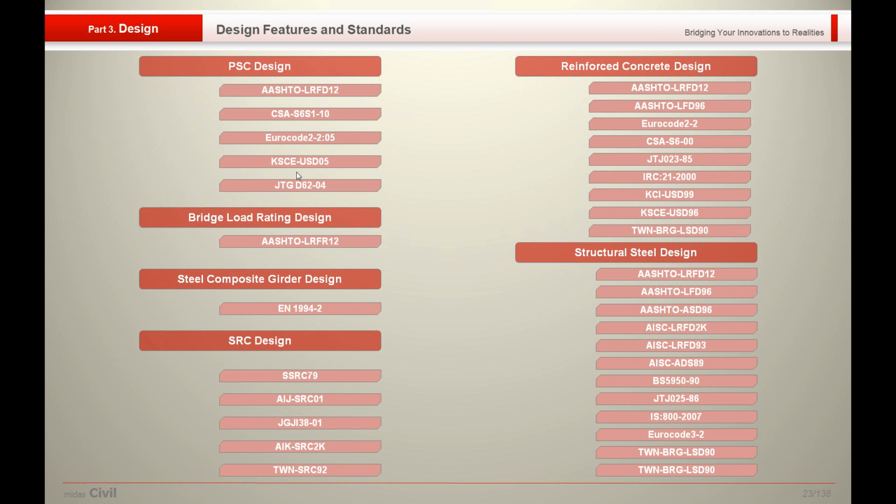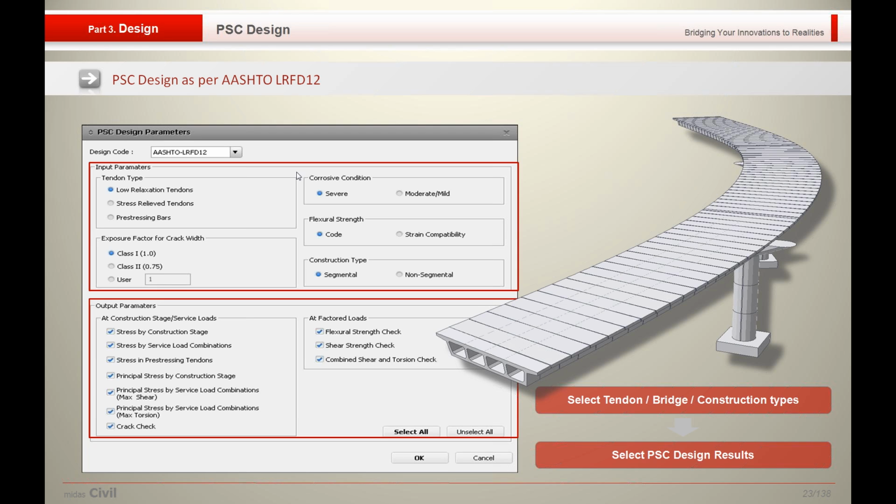Next comes the design features. In design, currently we have PSC design only for AASHTO LRFD 2012 and 2007 Eurocode. Also for reinforced concrete, we haven't included IRC 112 yet, but we are doing it for IRC 21, and steel design we are doing for IRC 800. We are in the process to include IRC 112 also. We have already included IRC 112 for the creep, shrinkage and relaxation losses. So very soon you might see that also.